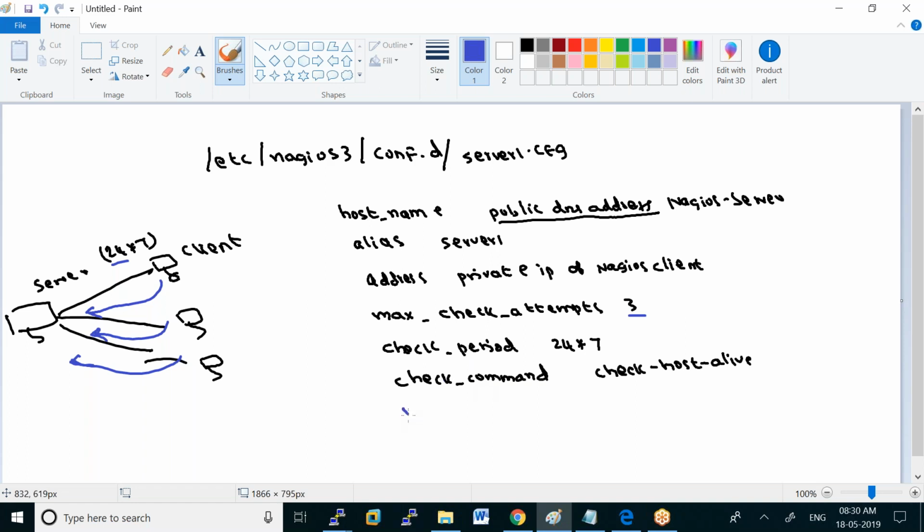You can specify the notification interval. These are all the information that you need to write in the server configuration files. Notification interval: you can specify any interval, the default is 60 seconds. So for every 60 seconds, every minute, it will notify. And then the notification period: it needs to notify 24/7.